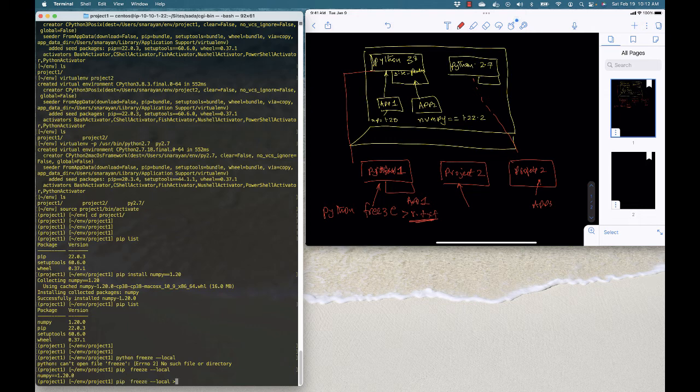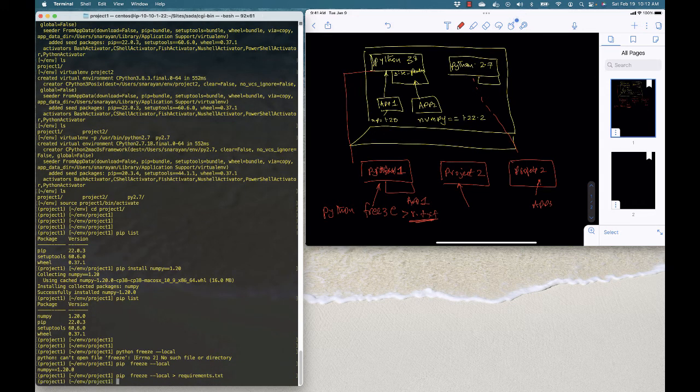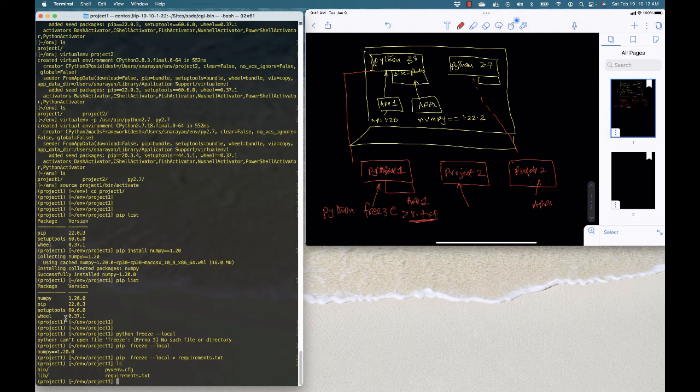Now I can use this to store it in requirements.txt. Now I have that requirements.txt, which I can use to come back and recreate the environment later on in the future, or I can send it off to my friend so he can use that to run my applications. Or if I go to a different machine, I can recreate this using requirements.txt.